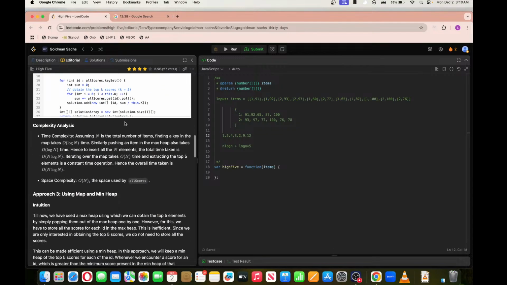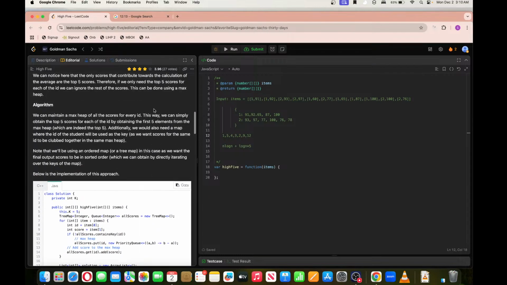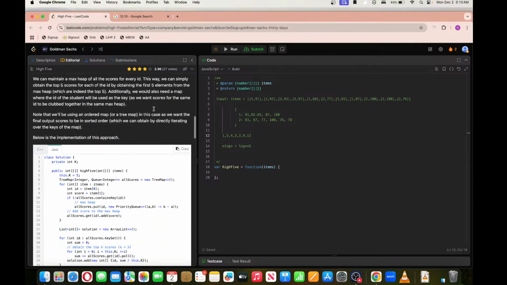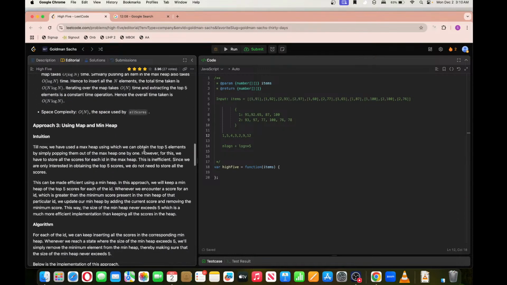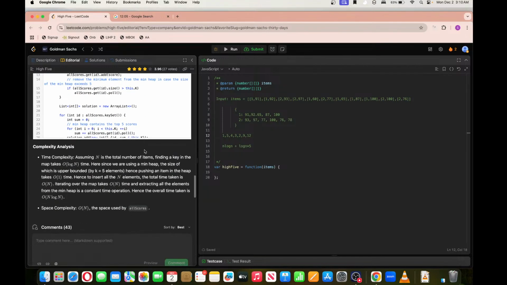So what is the time complexity? Assuming n is the total number of items, finding a key in the map takes O(log n) time. That's true. Similarly, pushing an item in the max heap also takes O(log n) time. Hence, to insert all the n elements, the total time is n log n. Iterating over the map takes O(n) time. So yeah, actually O(n log n) only. So the time complexity is the same. Using map and min heap also the time complexity is the same.